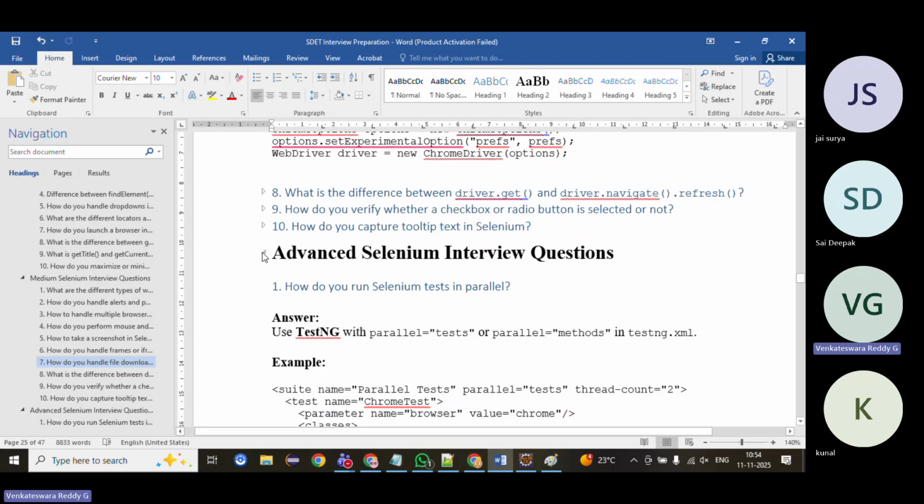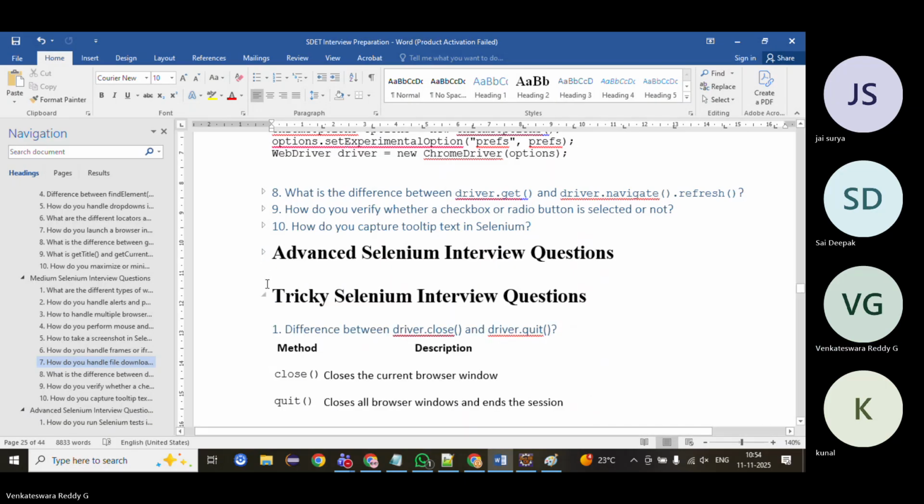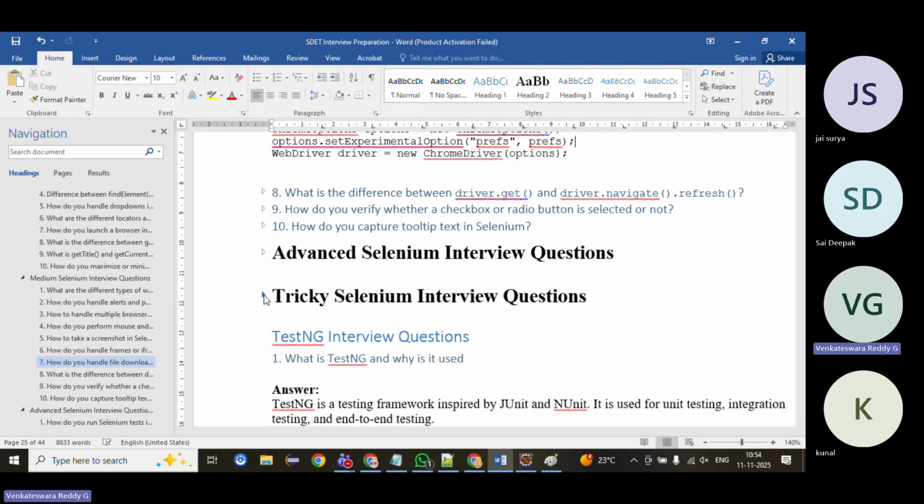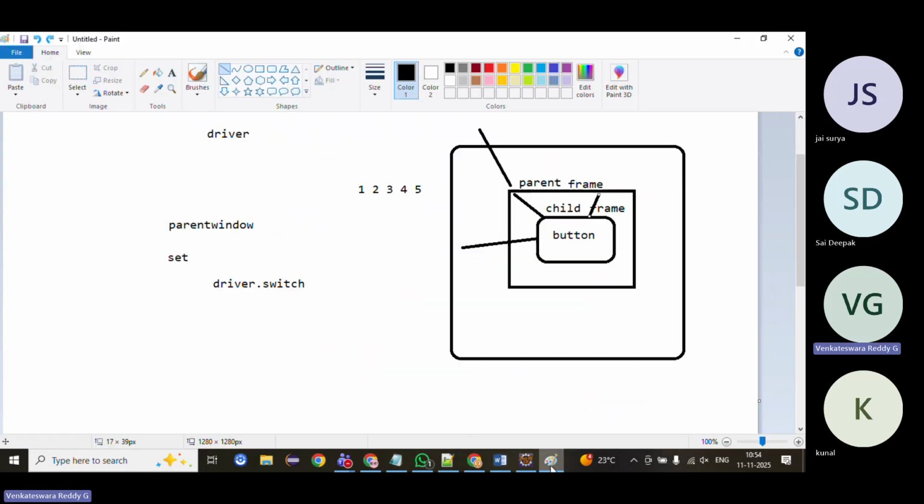Right, fine. Then how do you capture tooltip text in Selenium? You have an idea about tooltips, right? No, sir. Tooltip means suppose some button is there, and it will give some text. If you mouse over on this button, it might show what this button is about. It will show some text only if you mouse over.